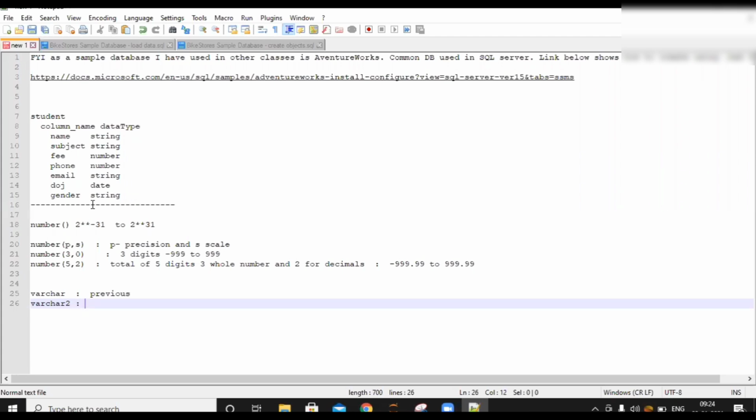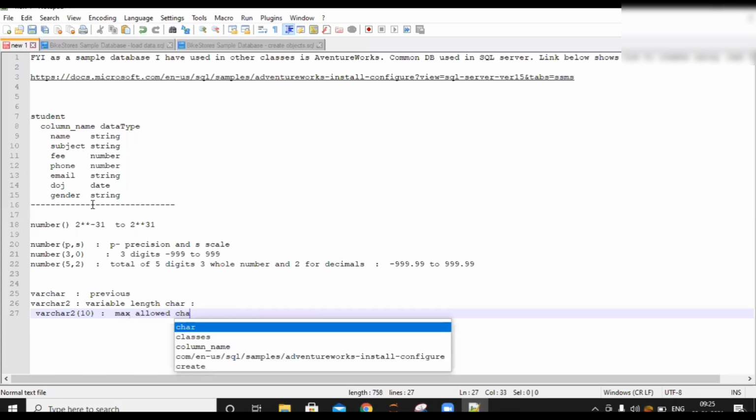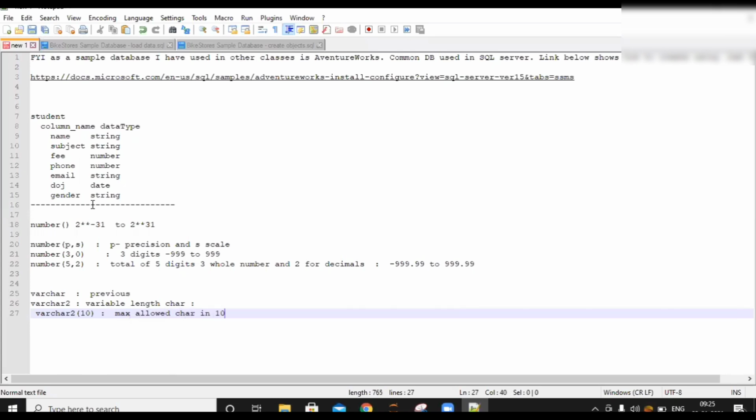So this is called variable length character, variable length char. What does it mean? For example, you define a name field as a varchar2 of 10. Here I'm saying this is going to be a string type varchar2, and the maximum allowed characters is 10. The maximum allowed characters in this field is only 10. You can have only 10 maximum.